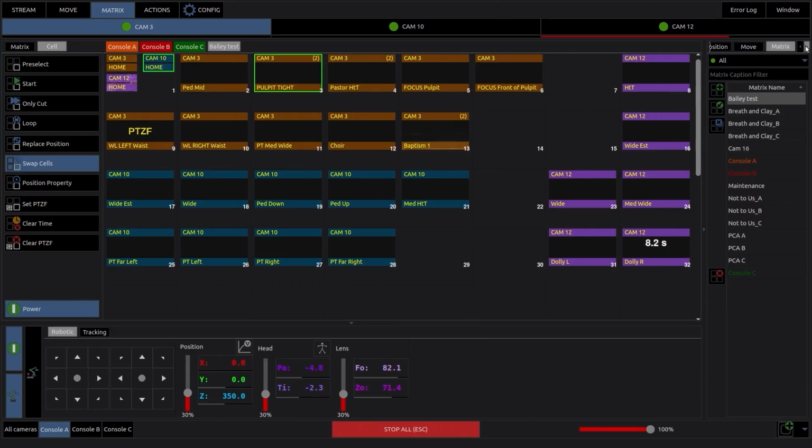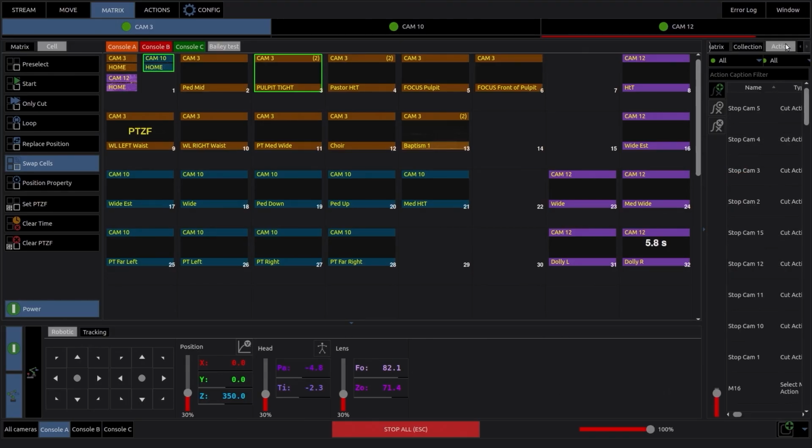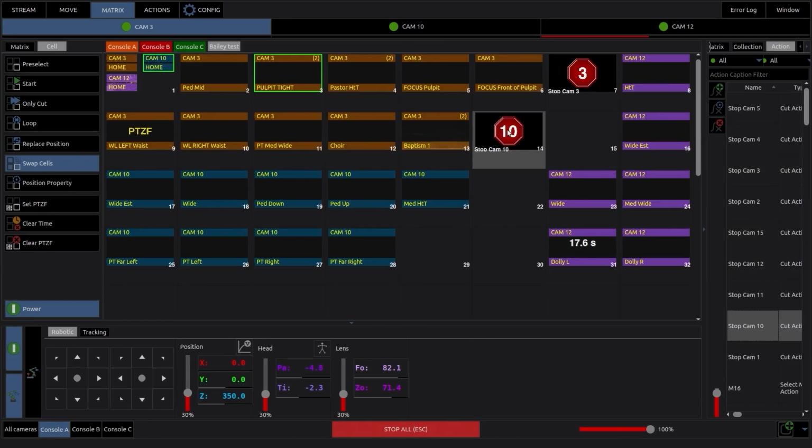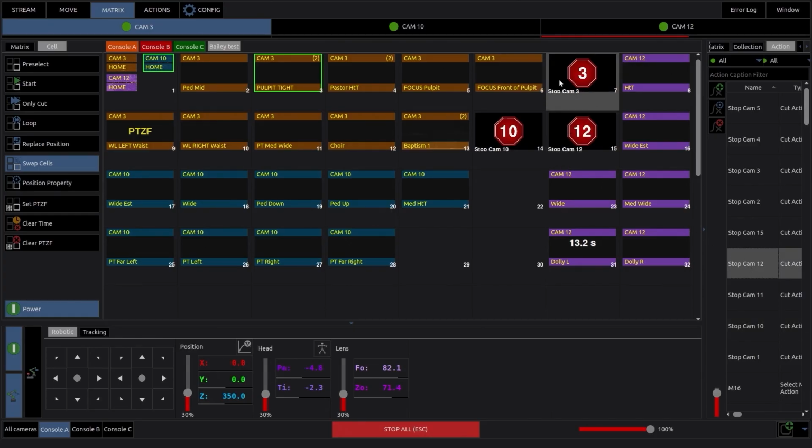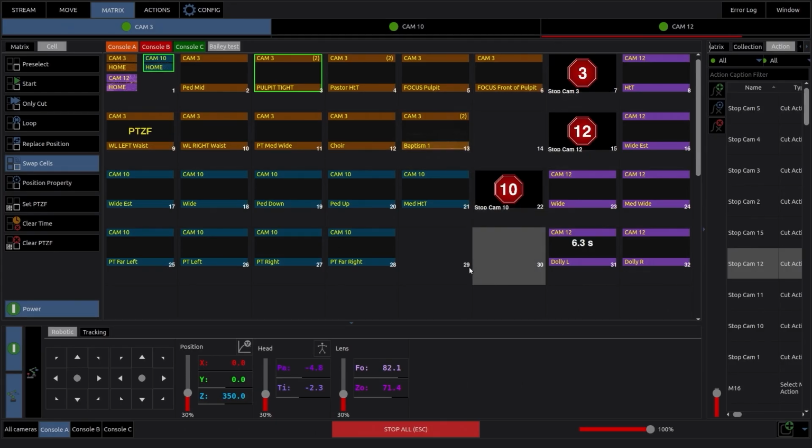By the way, some may be asking, where did my stop buttons go? For some reason, it doesn't copy the actions over. So we have to go into the action library, and I'm going to grab the stop camera 3, and I'm going to grab the stop camera 10, and I'm going to grab the stop camera 12 and put those all here. And actually, this one should be here. So now I've got my stop actions in here ready to go.